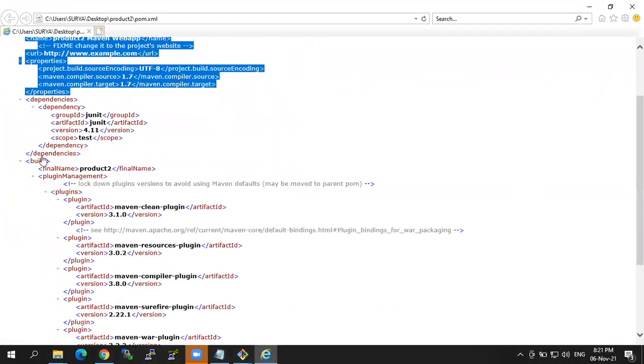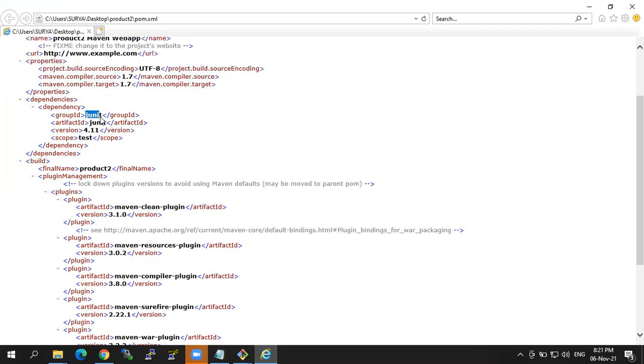dependency tags. You see here, dependencies. Here it will download the dependency. By default we have only one dependency, that is JUnit. We have only one dependency, but in real time you can see so many dependencies. The dependency tags will contain the information about the dependencies such as group ID, artifact ID, version.